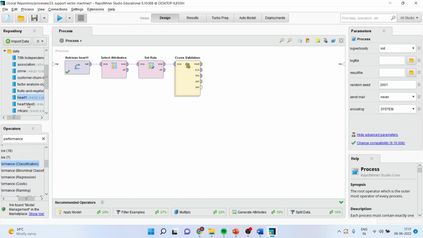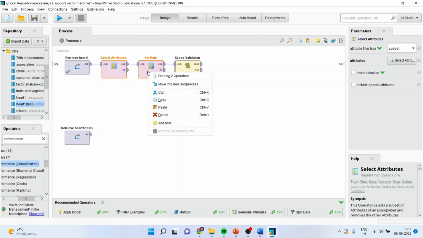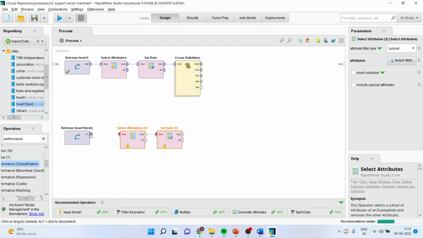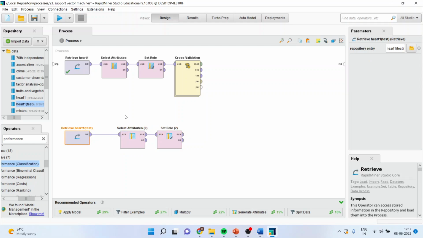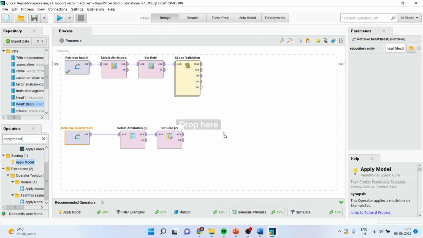Now, I will enter the new data set. This data set. Now, the model has never seen this data set because it is a completely new data set. I'll select all the pre-processes, right click, copy, control V. Now, I'll connect this to select attributes. I'll write down apply the model. So I'll drop it here.